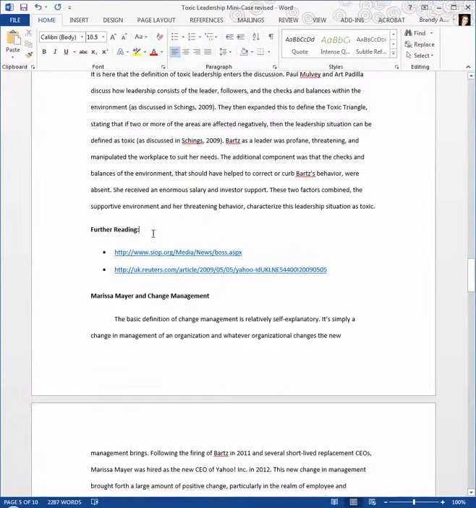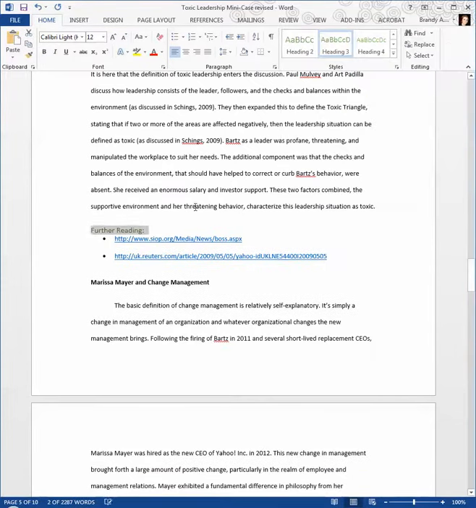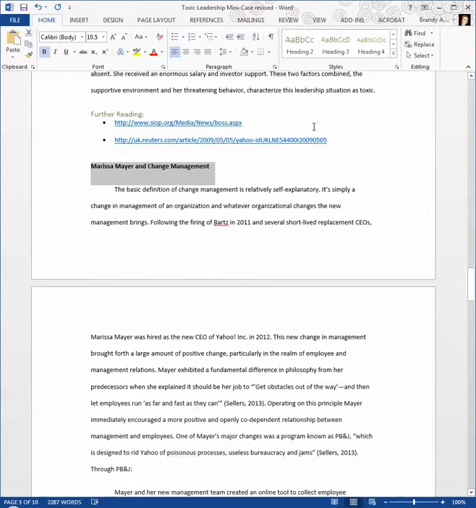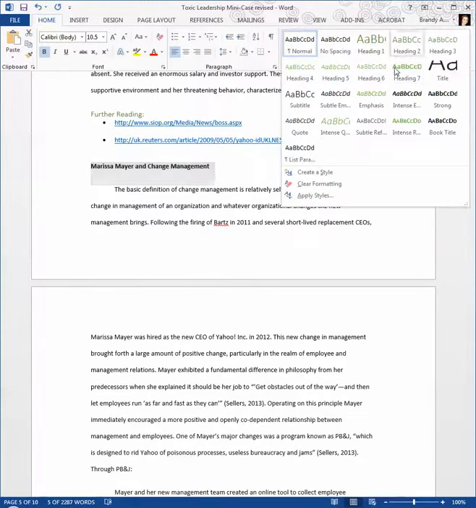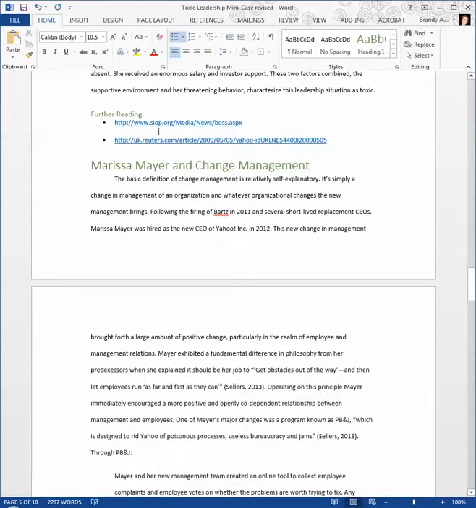And down here, a further reading section is clearly just a complete aside, but it's just for people if they want to read more. So we'll make that one a heading 3, right? So then Marissa Mayer and change management is a whole different section because we're talking about a whole different type of leadership and what's going on with that.